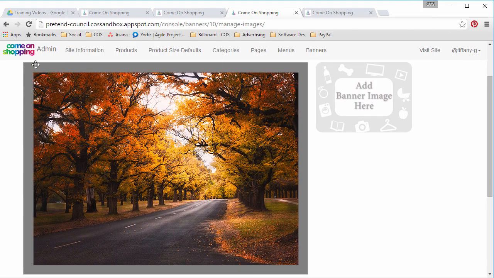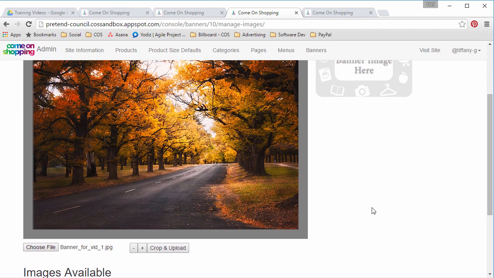Anything in this grey area won't be seen, it's just what's in the white area is what will be displayed on the site. Now, if your image is a little bit bigger or smaller, you can plus or minus it, and that will change the size of the image to make it fit into the white area.